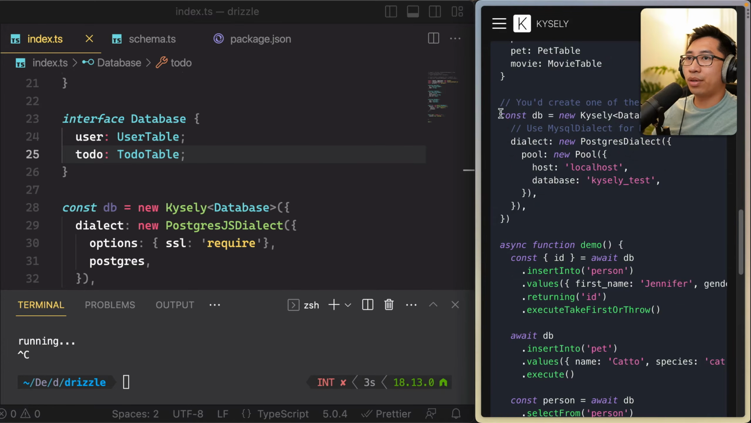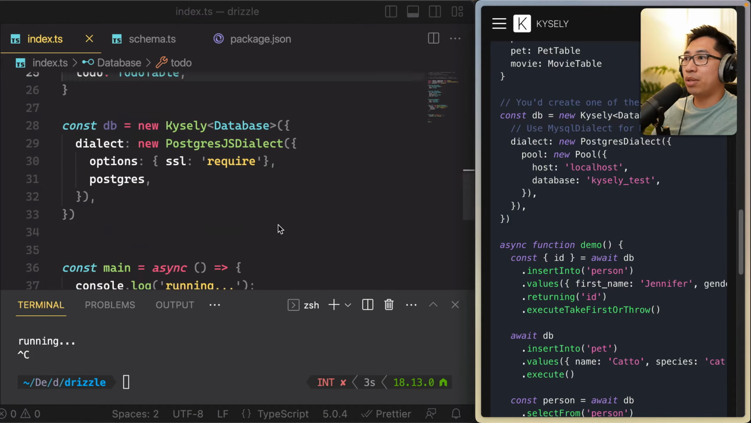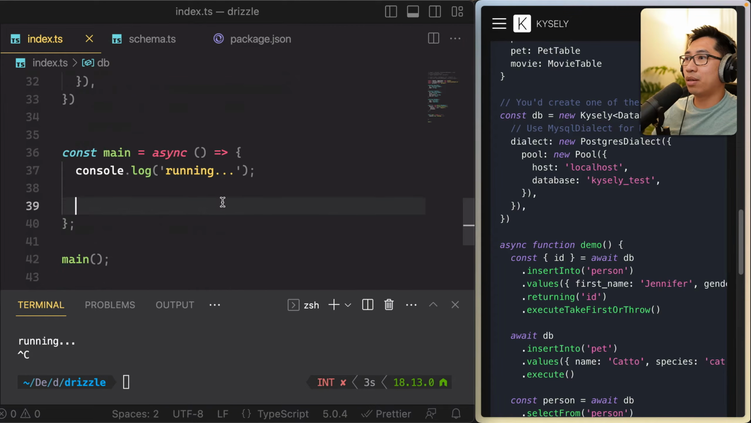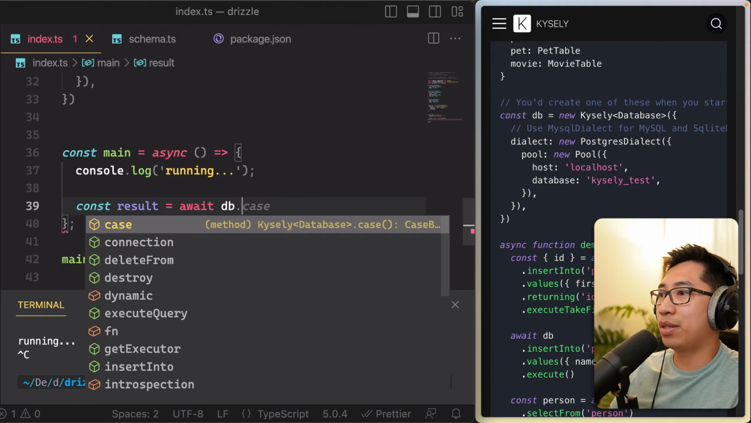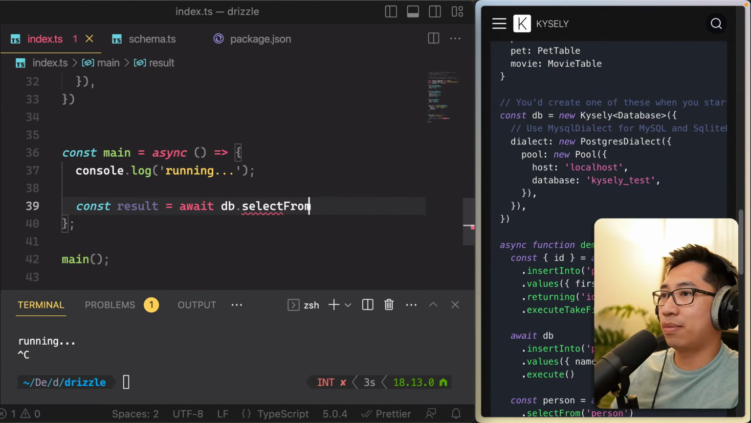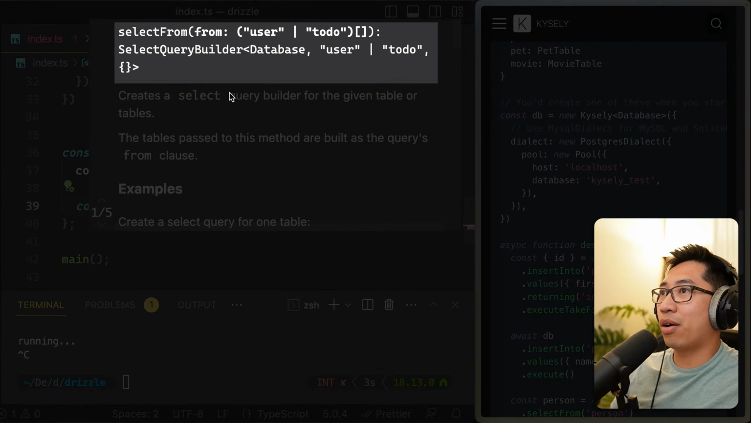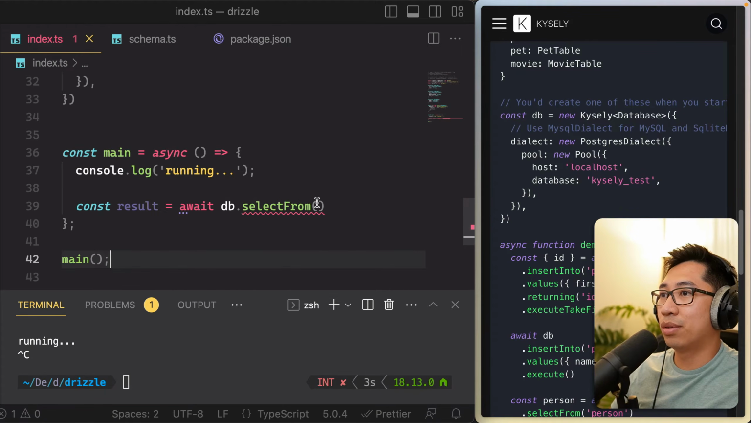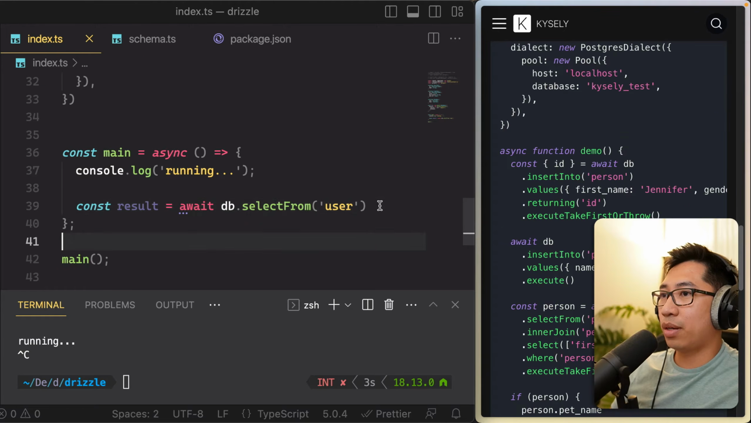Next, you create your reference to the DB, which is the Kysely object, and then it sounds like we can just start running queries off of that. So let's do a db.selectFrom. And you can see that it automatically knows that I can only provide either user or todo. Makes sense. And is that it?